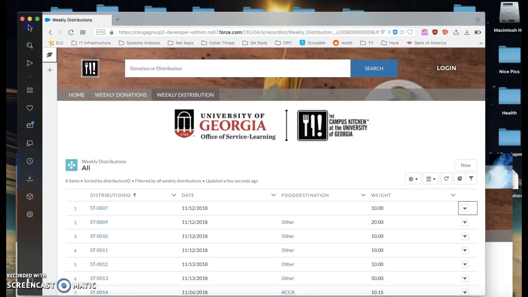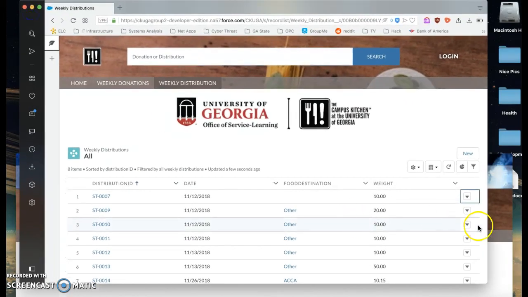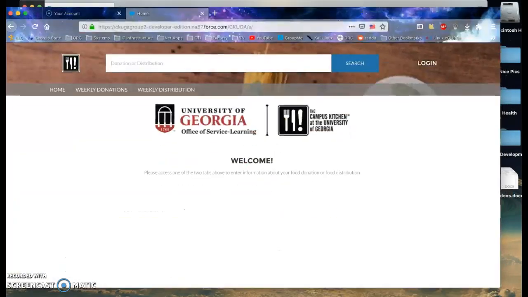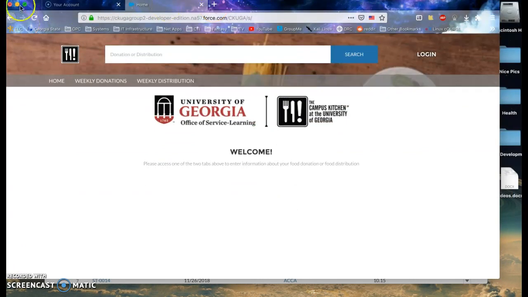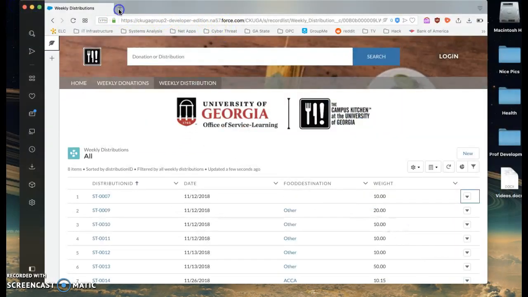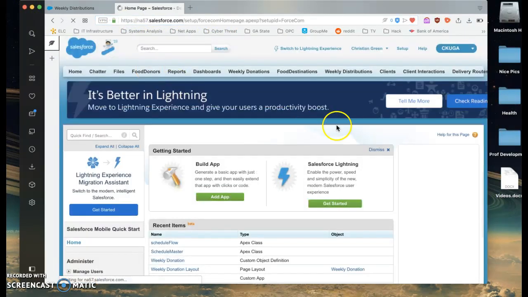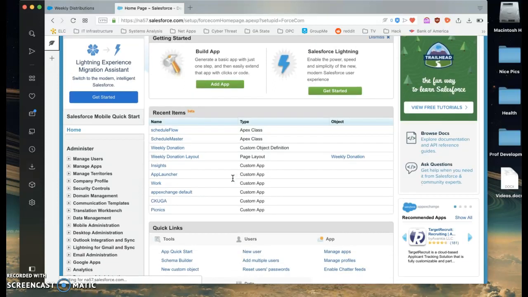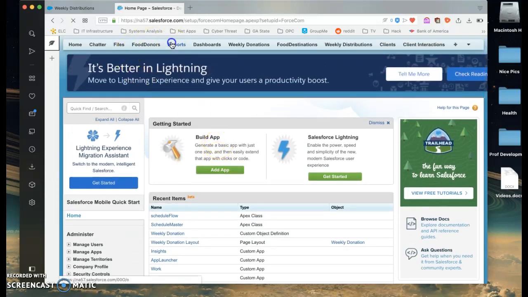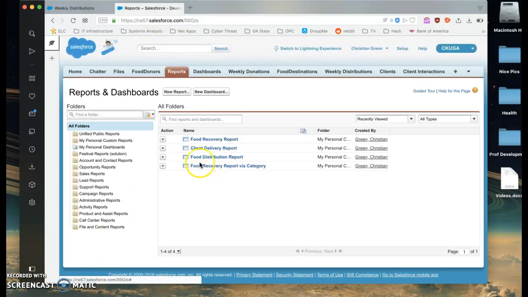Now for the back-end functionality, first one, generating reports. Go to the Salesforce site, logged in. To generate reports, you go to the Reports tab. And here are the 4 reports that the product owner mentioned that they wanted to run. Here's the food recovery report.